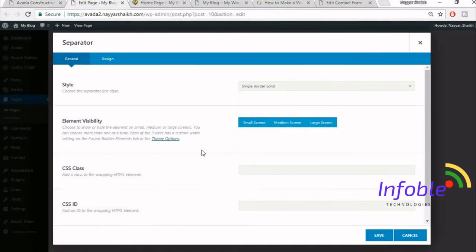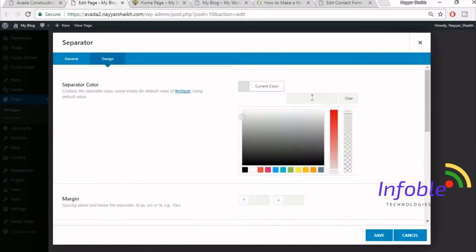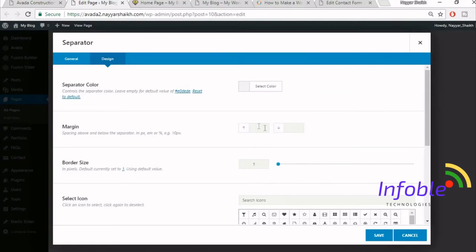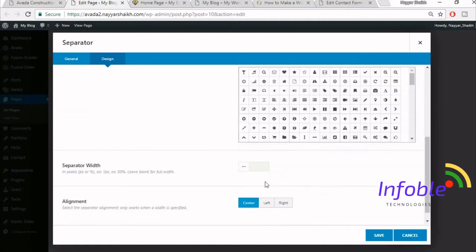Separator, single border, solid, design. This is the color we want. F5, F5, F5. Very light color for this line. Then you can select any margin, top, bottom. Let's select 30 pixels bottom. Border size, let's select 2. We don't want any icon. With 100%. Okay, 100%. Sorry.